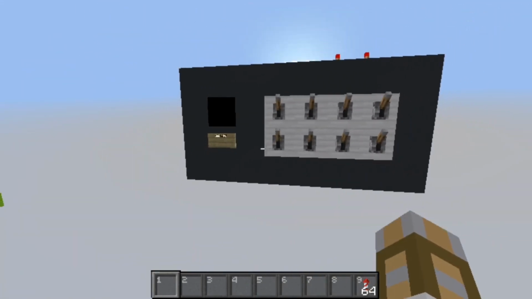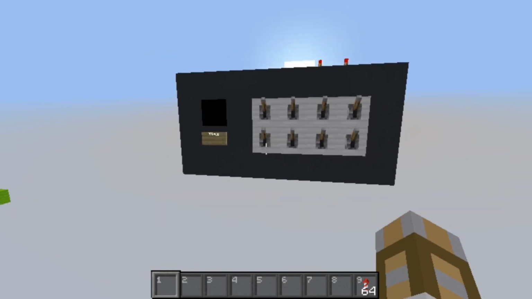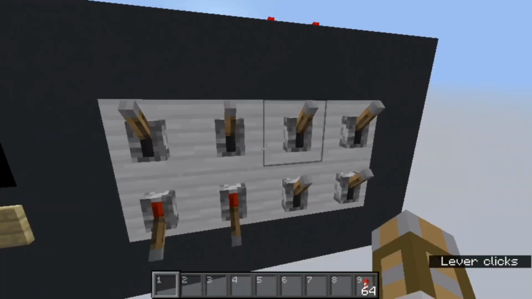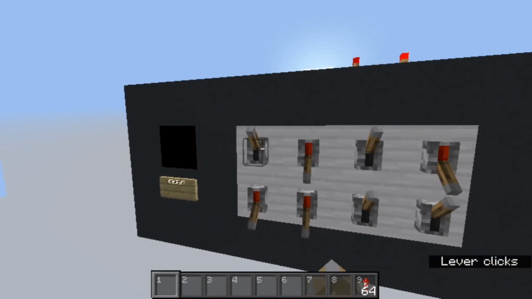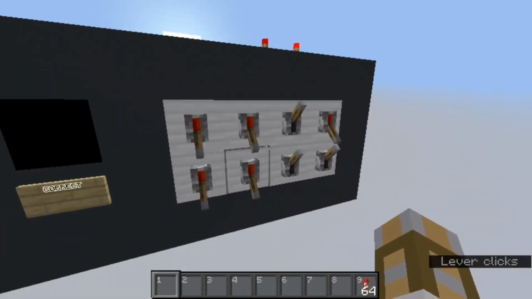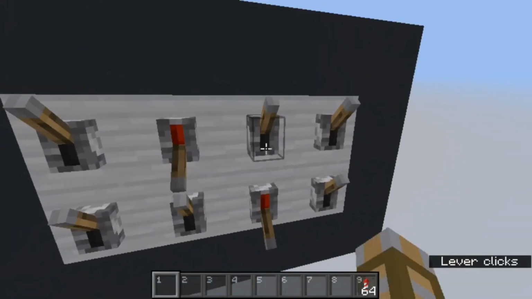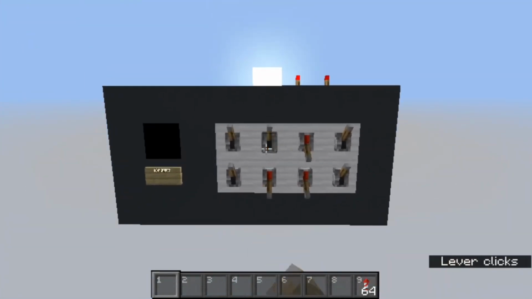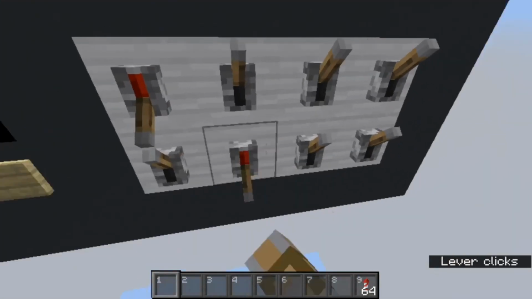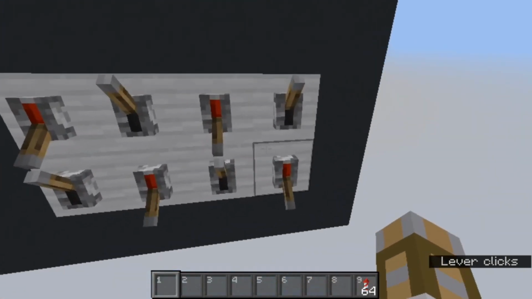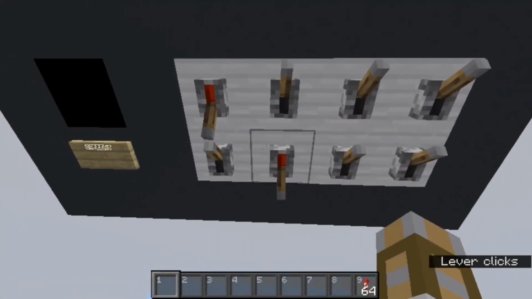So first off, let's try a few incorrect passcodes. So let's try just flicking random levers. You can see that doesn't work. Let's try again, maybe do like the square in the middle. No, that also doesn't work. Let's try doing like a wave. No, that also doesn't work.